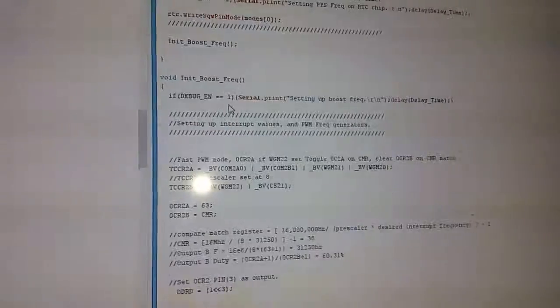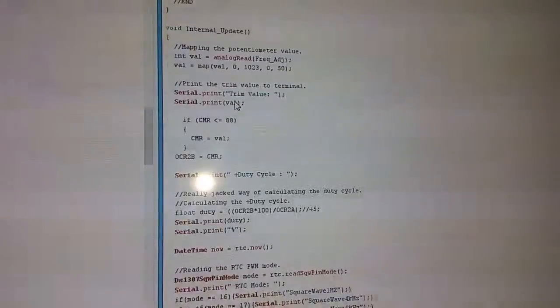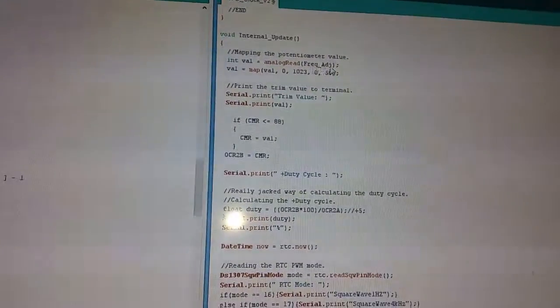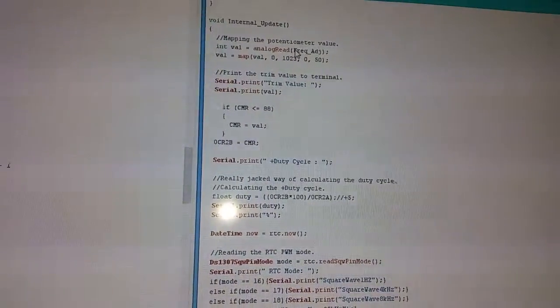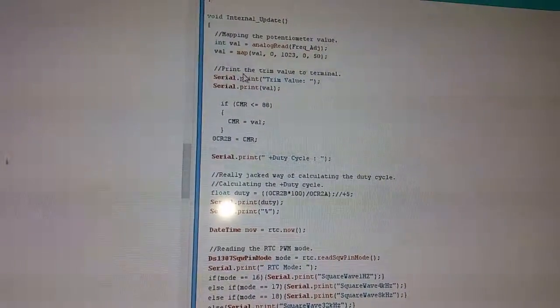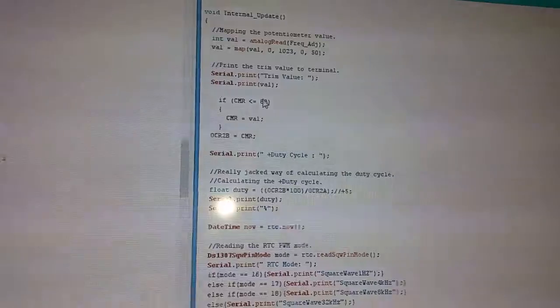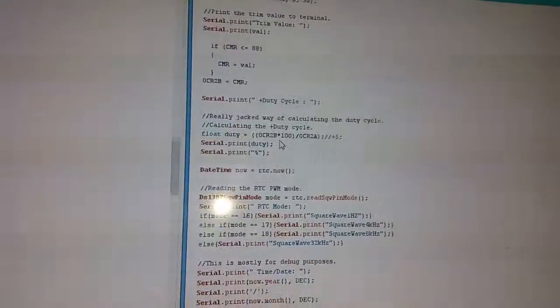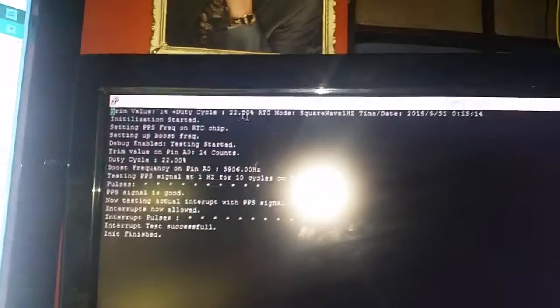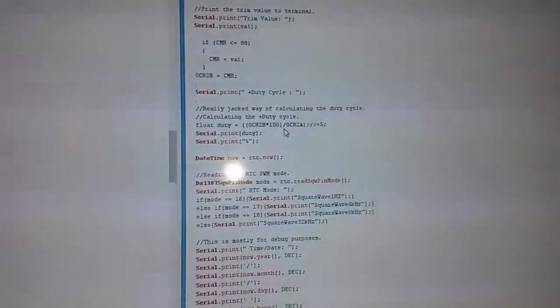So internal update is, we're going to map the analog, the trim pot. We're going to map it to 50, and then of course we'll spit out the value of it. This is all information that's all on the top right here. So you have trim value is 14, duty cycle is 22, RTC mode is square wave 1 Hertz, time, date, whatnot. So that's all inside this internal update.